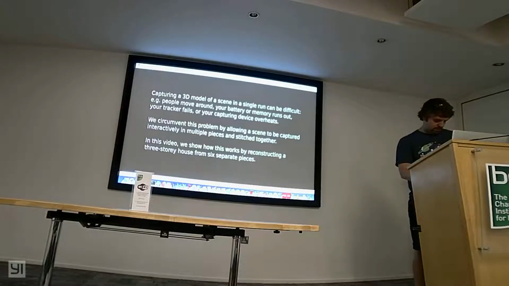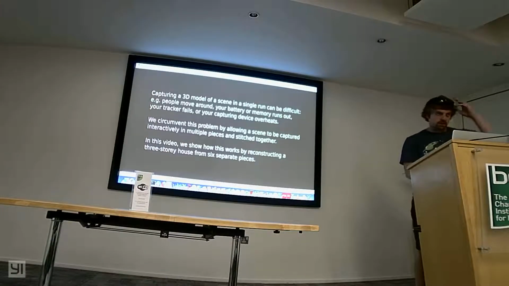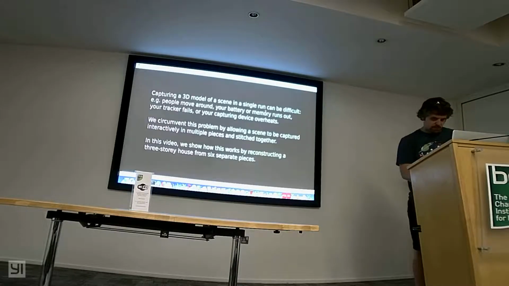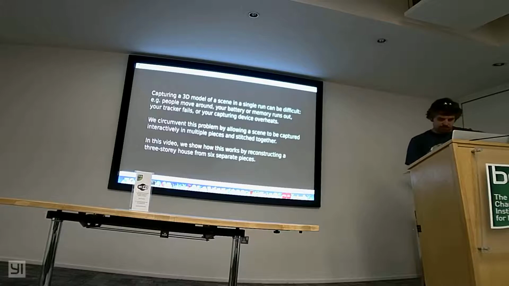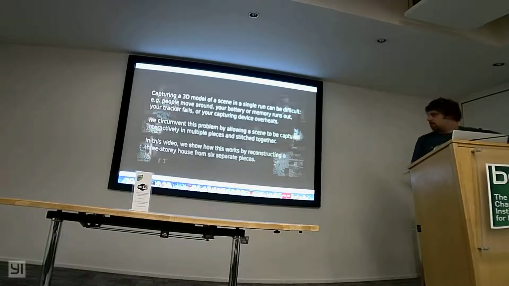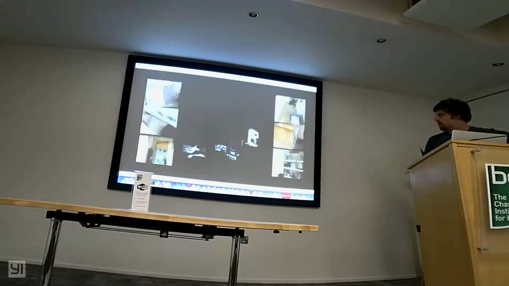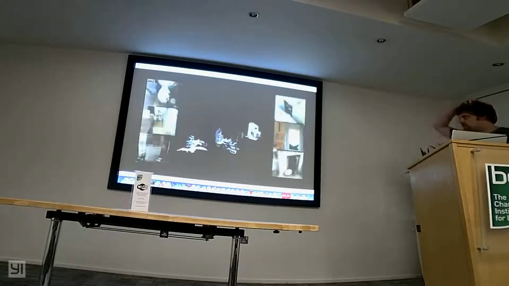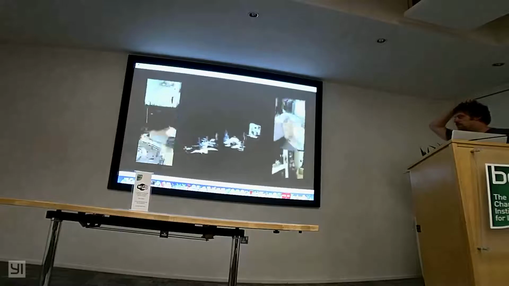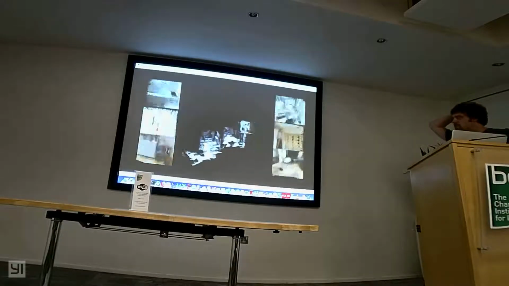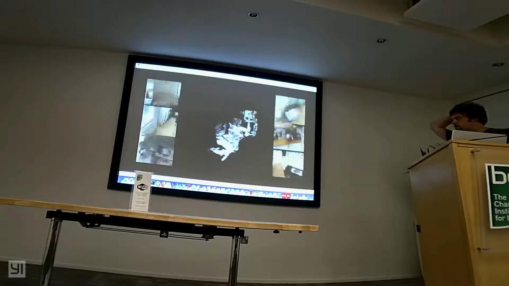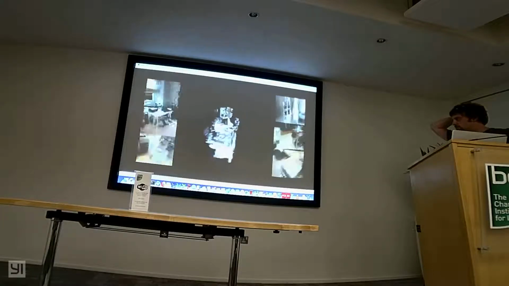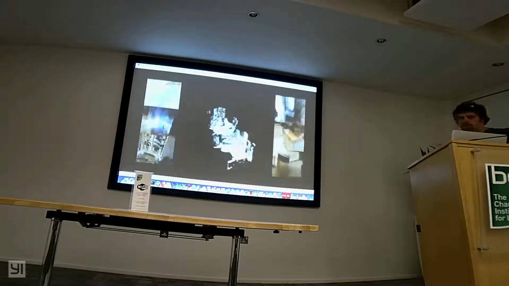People move around, your battery or memory runs down, your tracking fails, or your capturing device never repeats. We circumvent this problem by allowing sequences captured interactively in multiple pieces and stitched together. In this video, we show how this works by reconstructing a 3-story house from 6 separate pieces. Initially, one or more users reconstruct 6 overlapping parts of the house using consumer-grade augmented reality smartphones. The images from each smartphone are transferred to the server and reconstructed alongside each other to make a subscene.